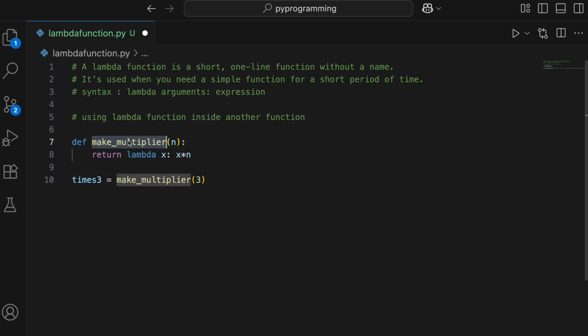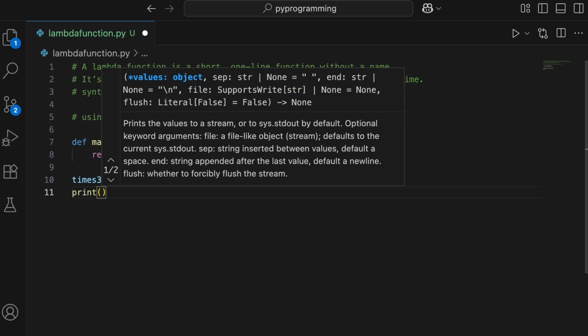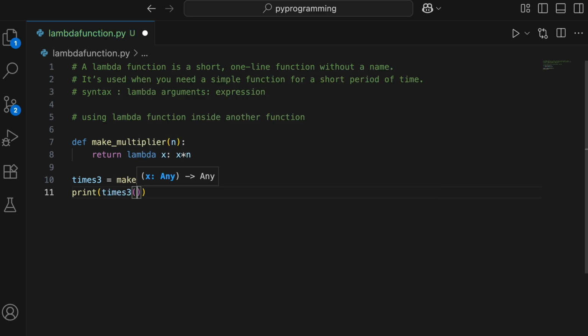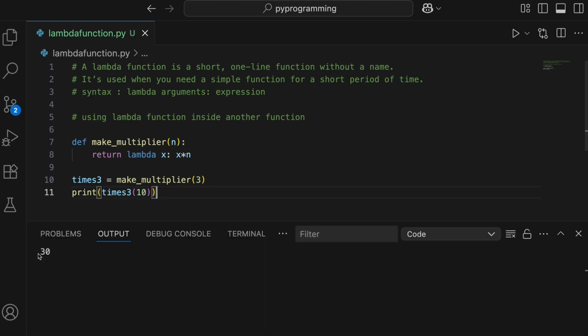When I call this function, it is going to return a lambda function. Whatever this function is returning, that's what we are storing in times3. So this function is returning a lambda function and we are storing that return value inside times3. Now times3 is a function that multiplies any number by 3. That is why when I print times3 and pass 10 here, 10 is going to be our argument x and that gets multiplied by 3. Now let's check the output. The output would be 30.